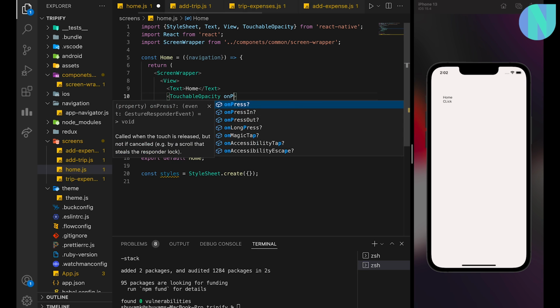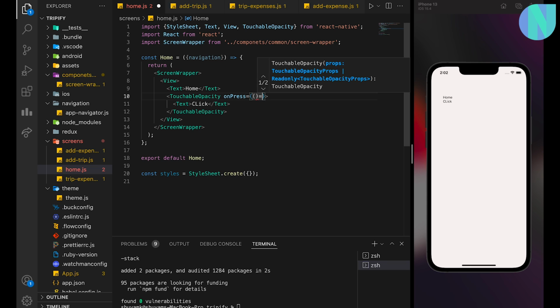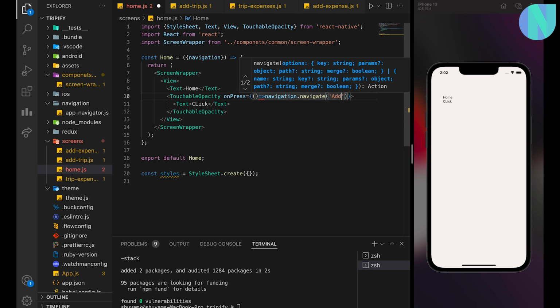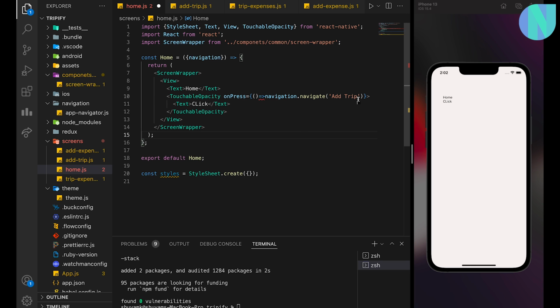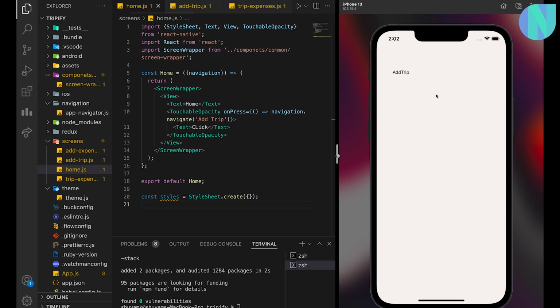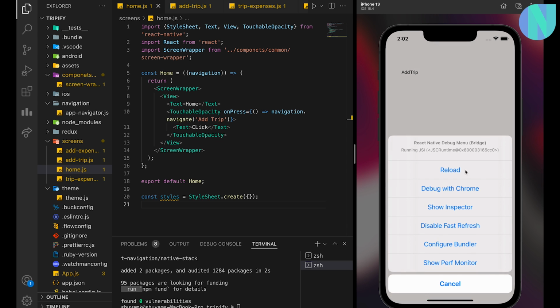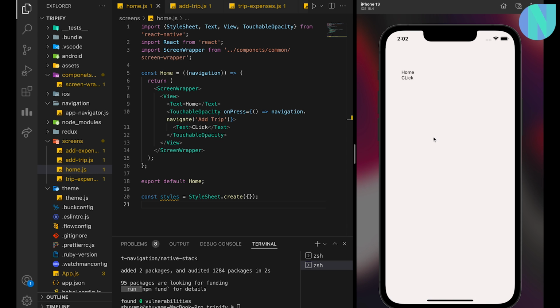So I'll say on press, a callback function, navigation dot navigate, let's say add trip. So what is this add trip? This is the name of the screen that we provided inside our app navigator. As you can see, add trip. Now if I save it and click on this, you can see this is the add trip. There is no way to go back right now, so I'll just reload this application. We'll implement all the functionalities later on.